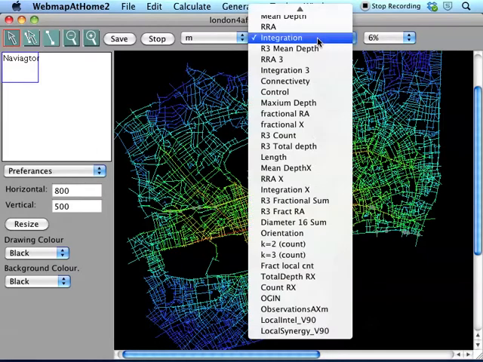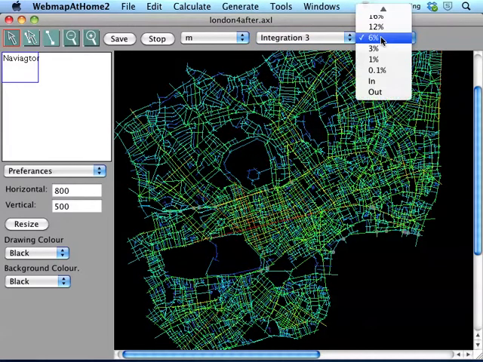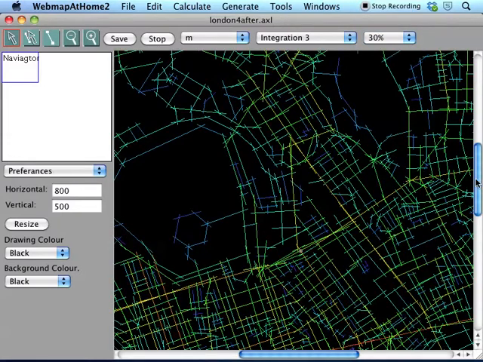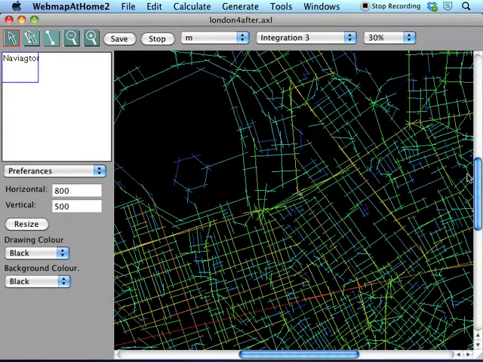What we can do with space syntax is reduce the radius to radius 3 integration, and this gives us a better description of what things are like locally. Let's zoom in a bit more. So again, Oxford Street is still the busiest street. That kind of correlates with reality. This is a busy shopping street. We see streets like Tottenham Court Road again are very busy streets, and again they're actually quite busy shopping streets.